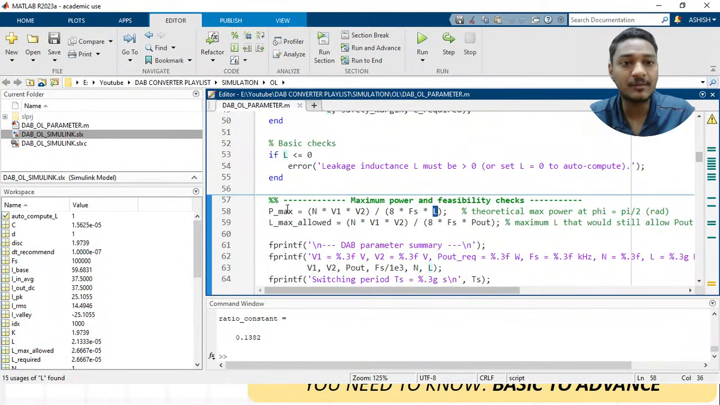What exactly will P max come out as? It will definitely come greater than 30 kilowatt. This is the value, and we know that particular curve, right? When delta equals 0.5, which corresponds to 90°, I should get this particular value of the P max, right?